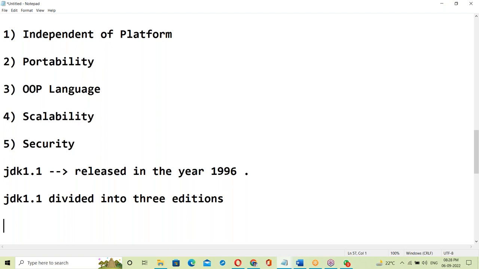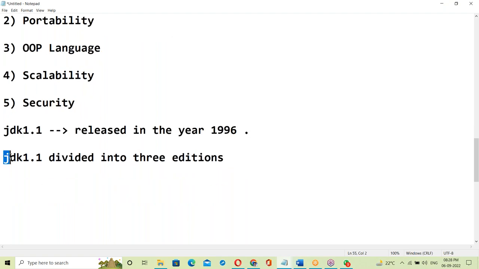Totally four editions. But initially only three, later the fourth one was added. We'll see that also. JDK 1.1 is divided into three editions here.